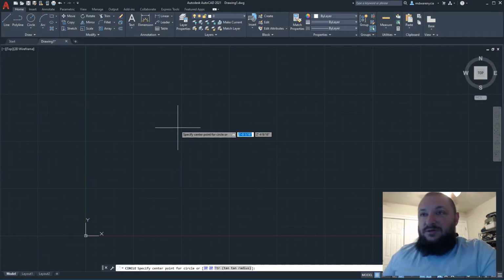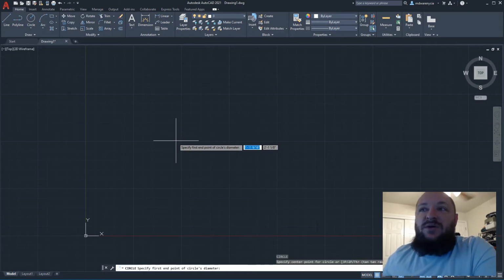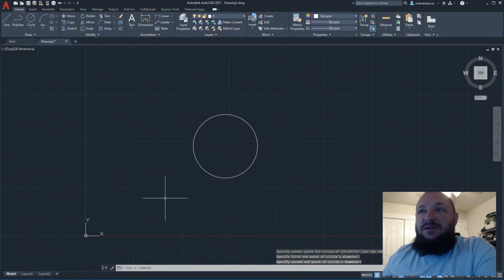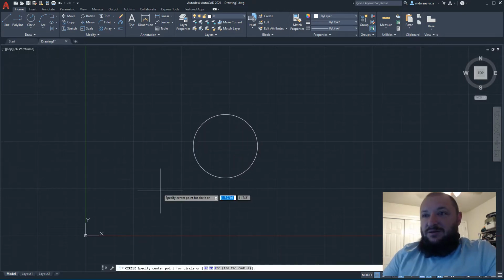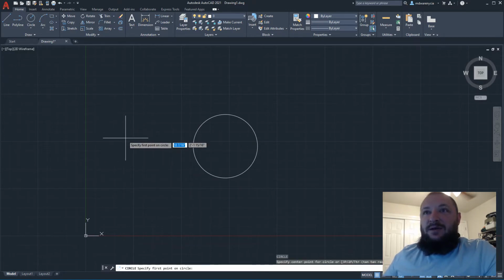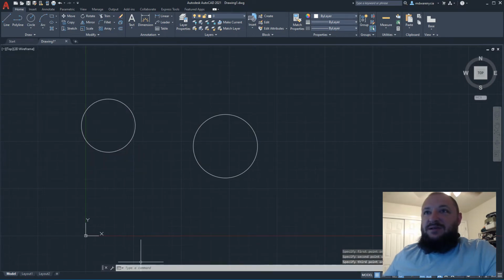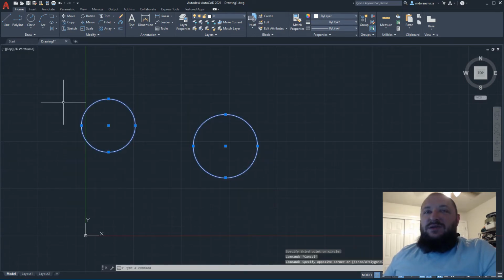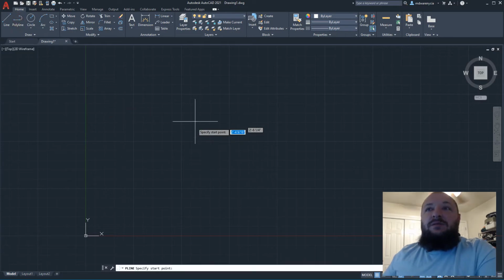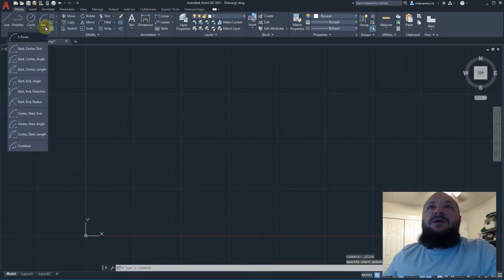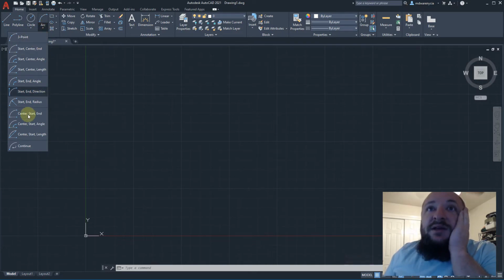I can do something like 2p, and this will change the mode that I'm working in. So I can do specify first endpoint, and then the outside. If I go back to circle and I do 3p, then I would do specify first point, second point, and then one of those things. Each of these tools are going to have slightly different ways that you can work with them. For example, for the arc, there are all these different ways to actually use the arc tool.